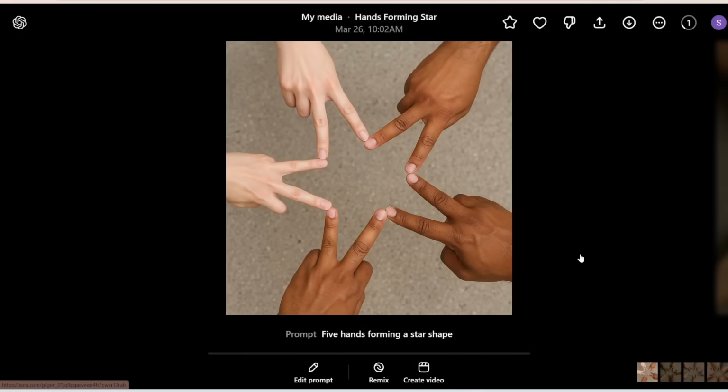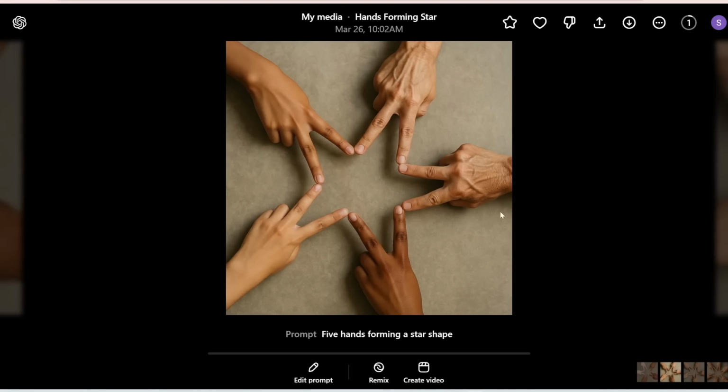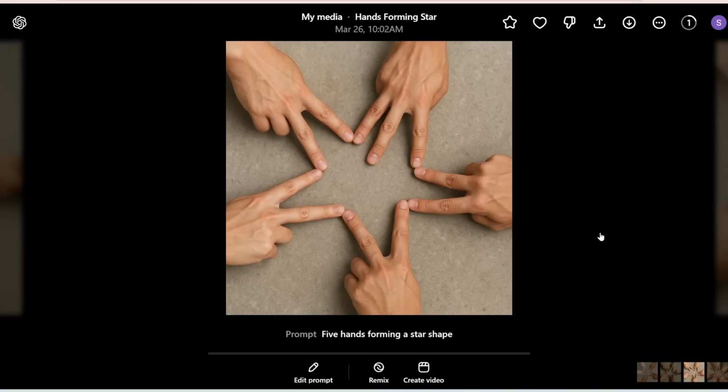So let's go over each of these examples. These are indeed 5 hands. They all look correct to me, and they are forming a star shape. Here's the second example. I think this one looks the best. And then here's another example. Note that there is kind of a flaw here, but it still is kind of forming a star shape.